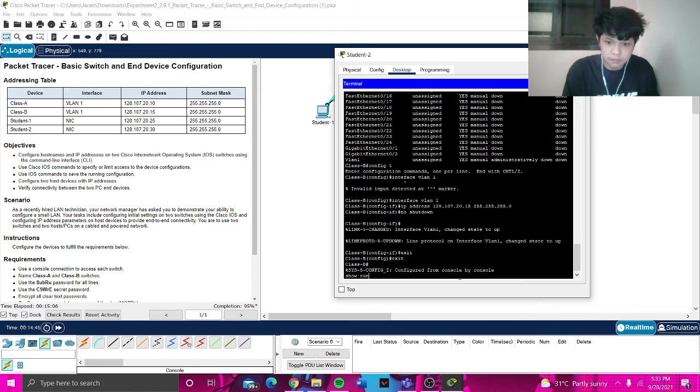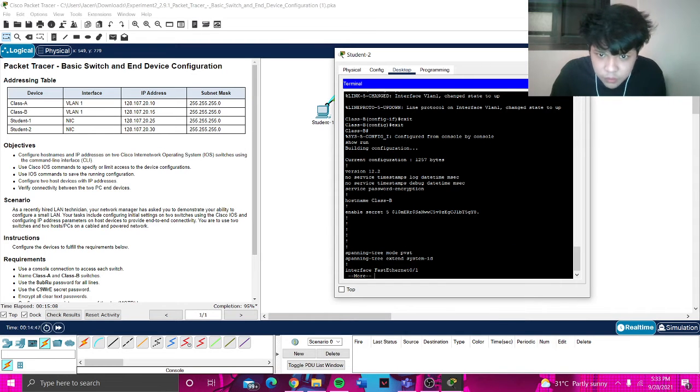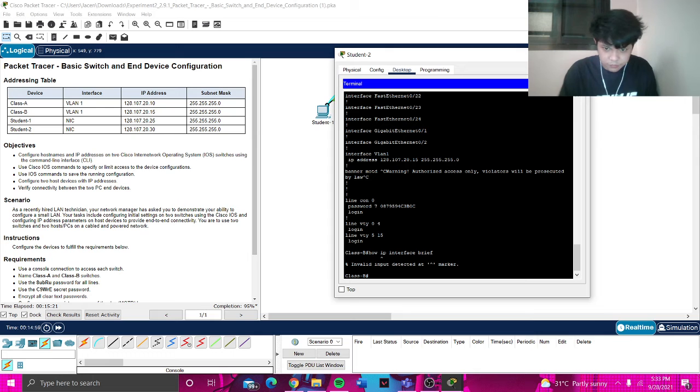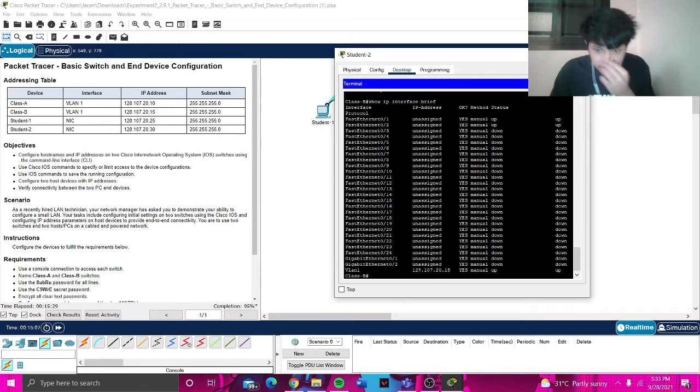Then, show run. So, ayan. Hostname class B, service password encryption, enable secret password. Then, show IP interface brief. So, yung VLAN 1 natin, naka-assign na siya as class B. IP address is 128.107.20.15 and the status is up. So, ayan. Okay na siya.